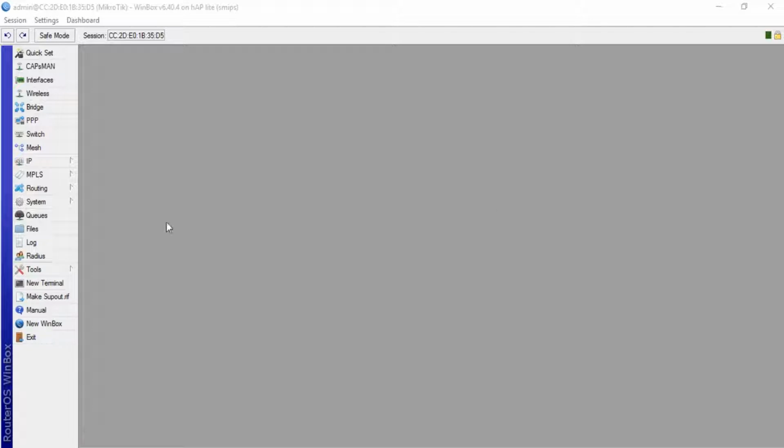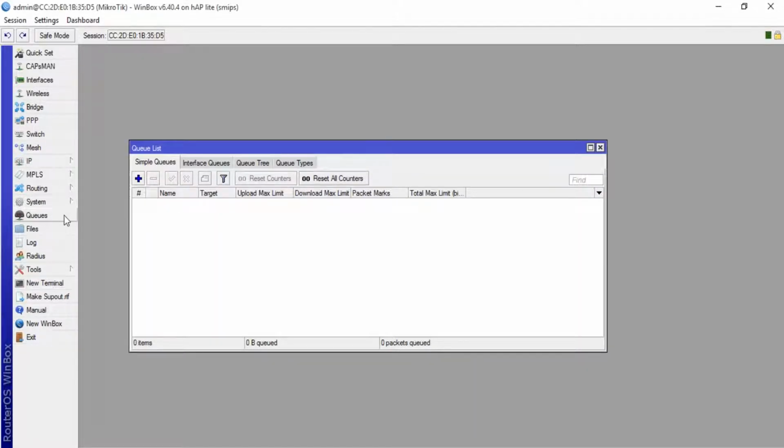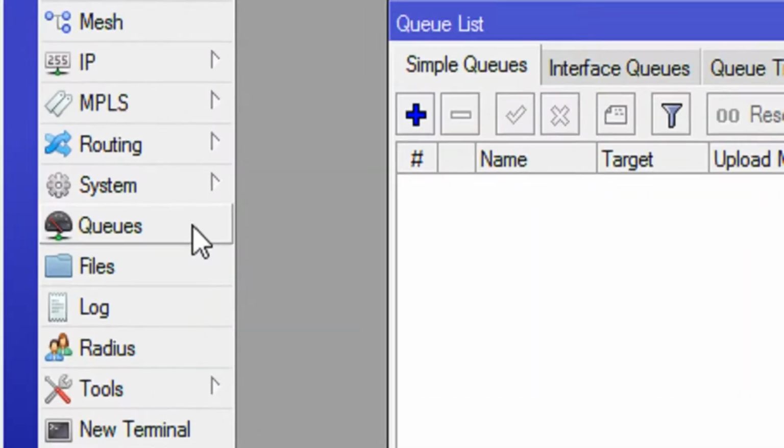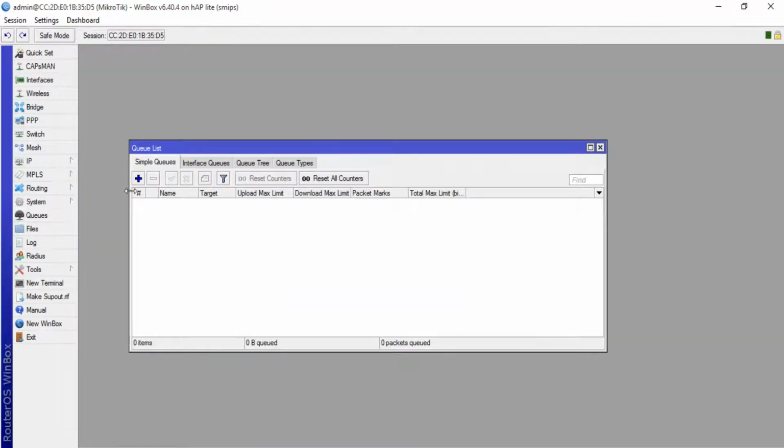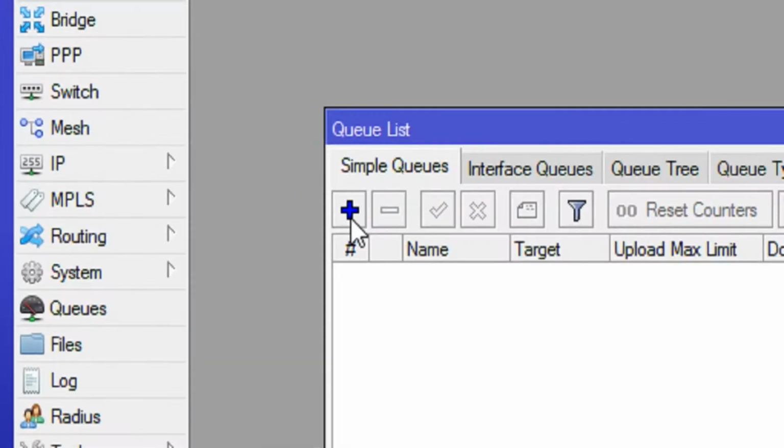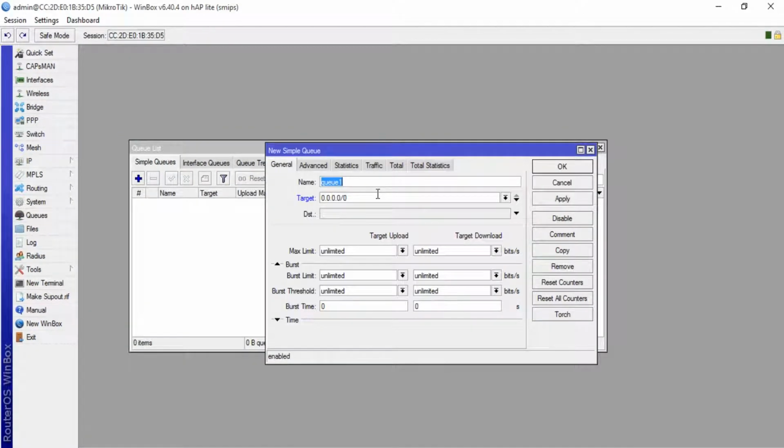How to set the queues in Mikrotik? You can just click the Queues menu in here, and then click the plus sign in here. For example, this is for front office. I will make this example. For target, use your IP address.